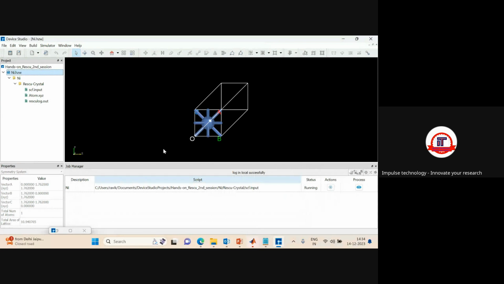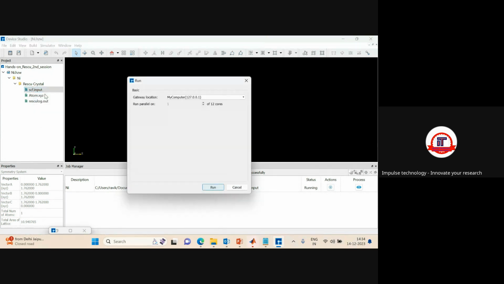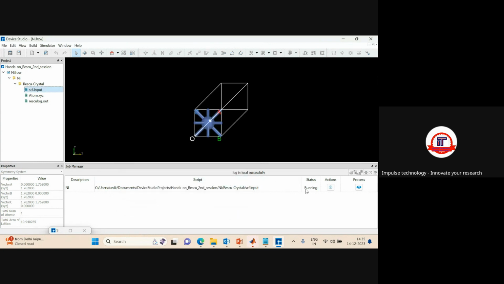Once you click on generate file, then the scf.input file and atom.xyz file will be generated. And for running any input file, we need to select that file, right click, and select the run option. Again, we can select this run option to run this job so that your input file will be run.